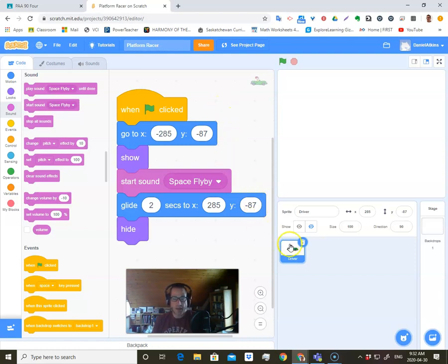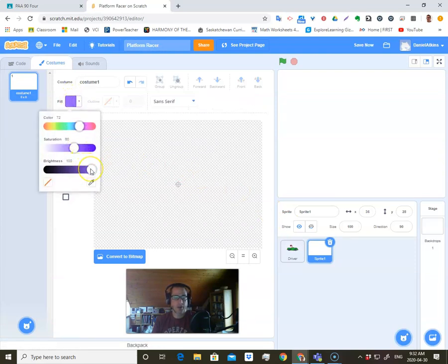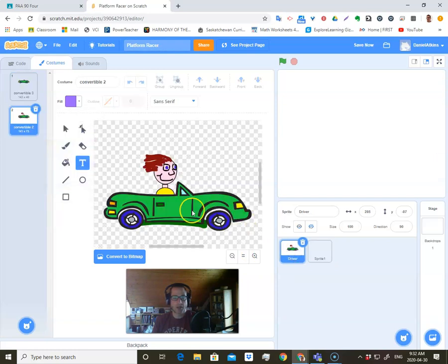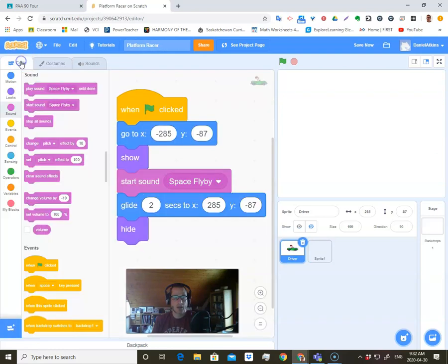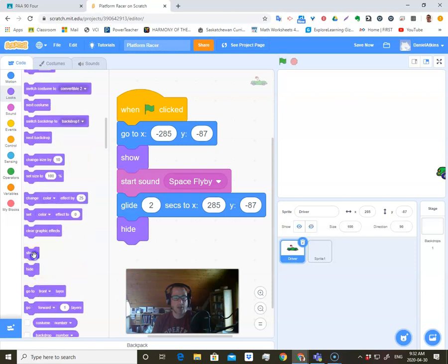So right now we have the driver. We want to add a new sprite. So I'm going to paint a new sprite, and in this one I'm just going to click on text. I think I want it to match the car actually. So I'm going to go back to the car. It's hidden right now, so I'm going to go to looks. I'm going to click on show, just so I can drag it out. Now I'm going to go back to my other sprite, sprite 1.